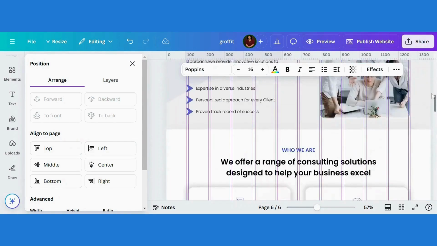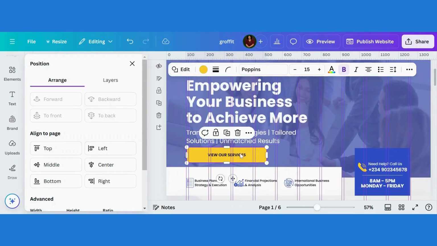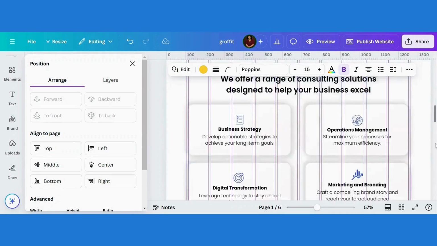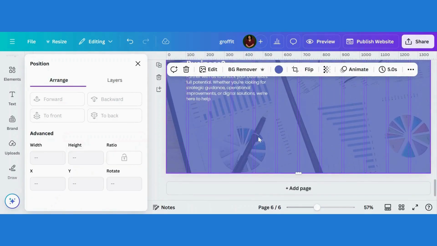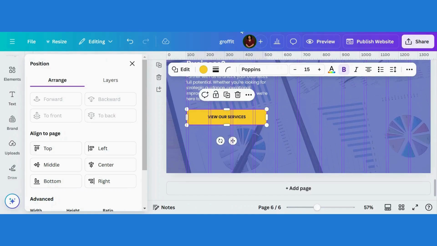We need a button, so I'm going to copy this button we created earlier and then paste it here. You can now change the content of the button. Book a free consultation.